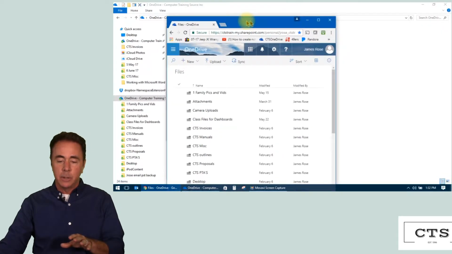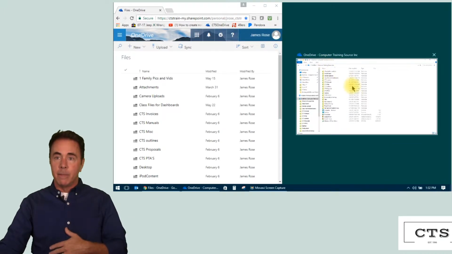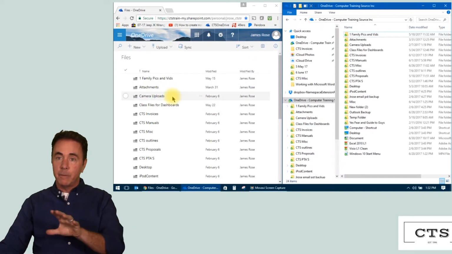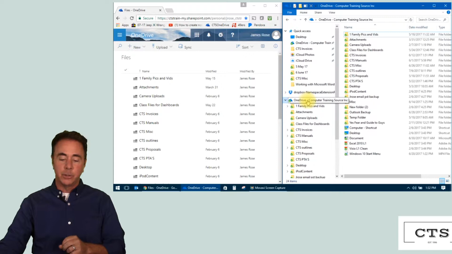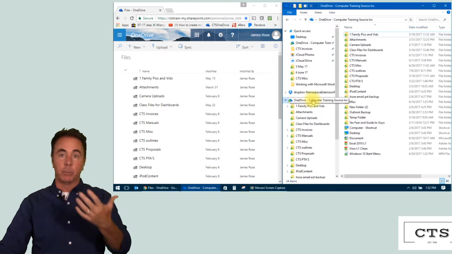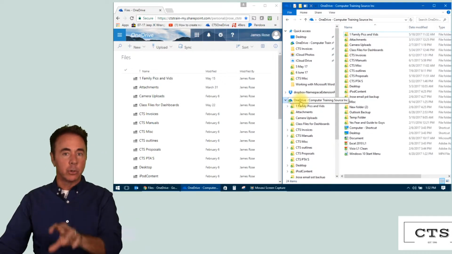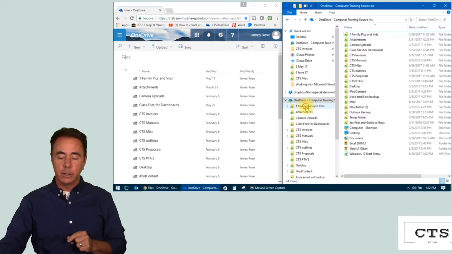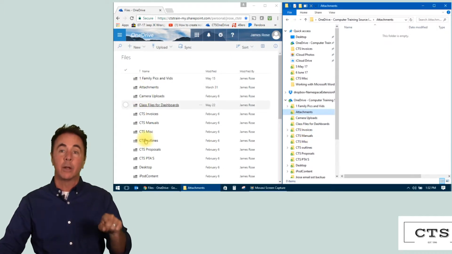I'm going to take this and tile it over here on the left-hand side by dragging it over to the left. Then I'm going to click on this folder to show you the local drive as well as the online drive. This is going to replace your P drive eventually. So OneDrive is going to be your own personal drive that's stored locally as well as online. Here's my family pictures, my attachments, my invoices, my manuals, all the items that are over here as well on the left-hand side.